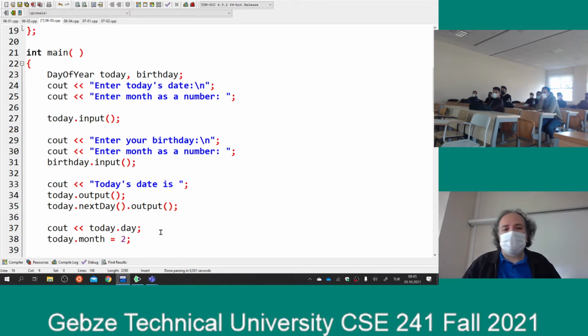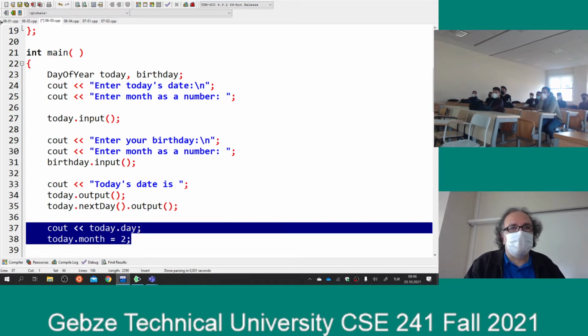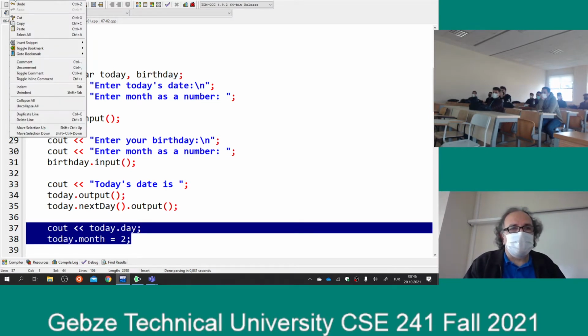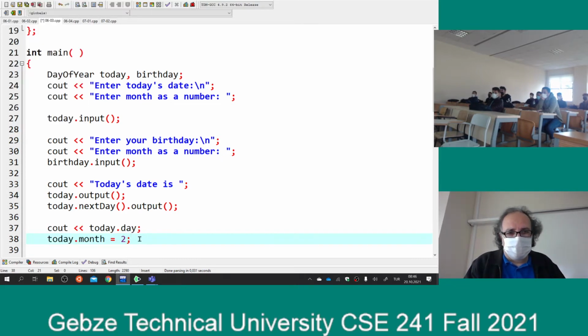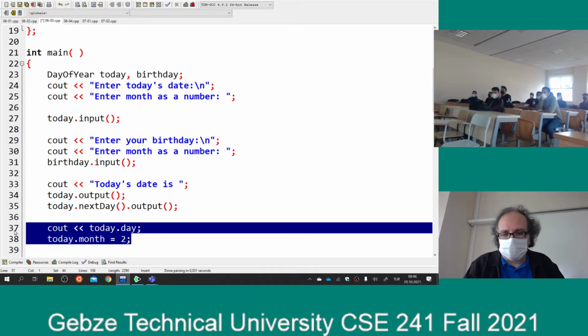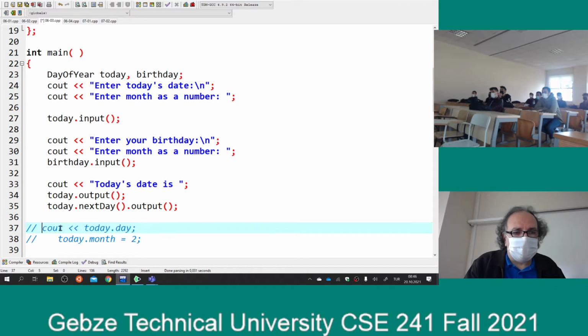Okay, these two are now illegal, and I'm going to comment them out. Control dot, let me try that one. These two, control dot, yeah, it works. Okay, these are illegal, I cannot use them anymore, because if I use them, the compiler will give me an error message saying that these two are private data members.